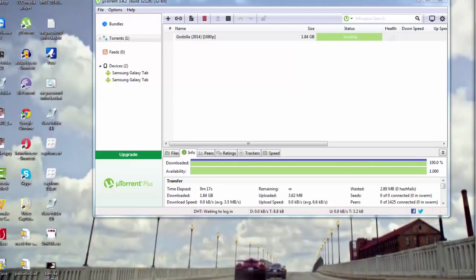I hope this tutorial will help you to boost your download speed in uTorrent.